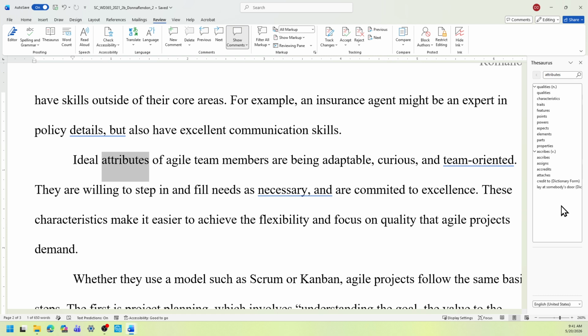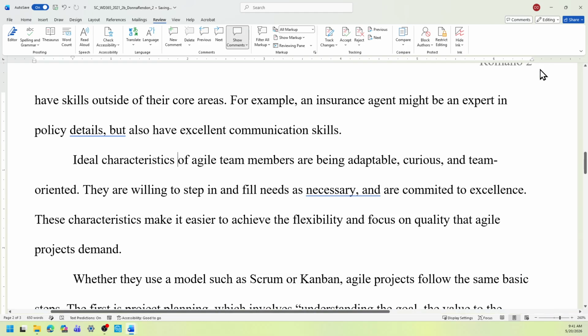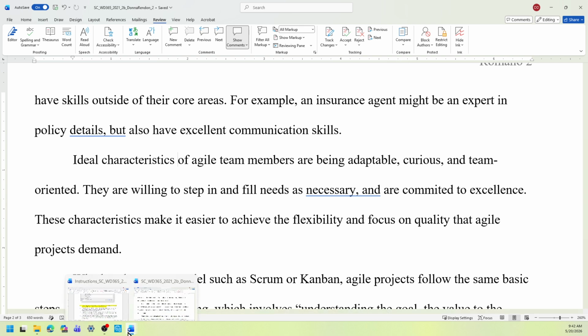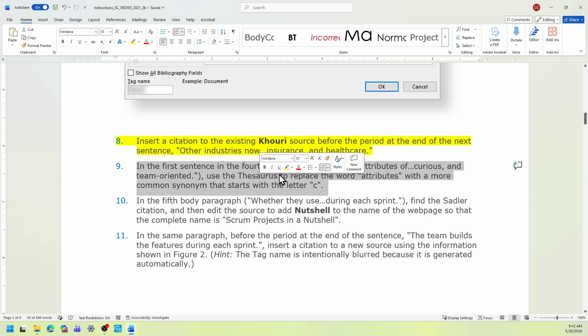So we're looking for the synonym that starts with letter C according to the instruction. And the only word that starts with letter C is characteristics. You select the drop-down menu and select insert. As you can see, close the thesaurus menu. Now the word attributes was replaced by characteristics. So that's the end of step 9. Back to the instruction.